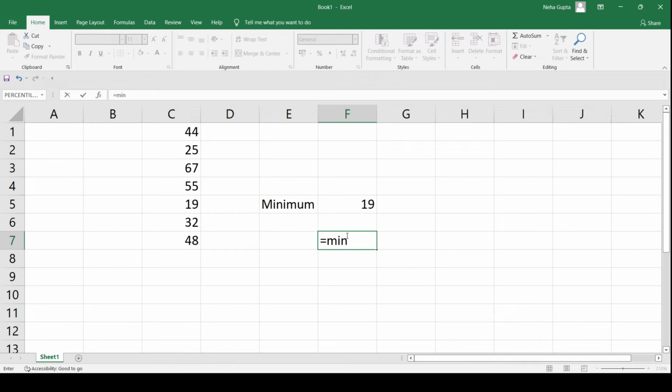Remember, Excel is not case sensitive, so when you type min and you type the opening bracket, then also Excel will accept this formula correctly.